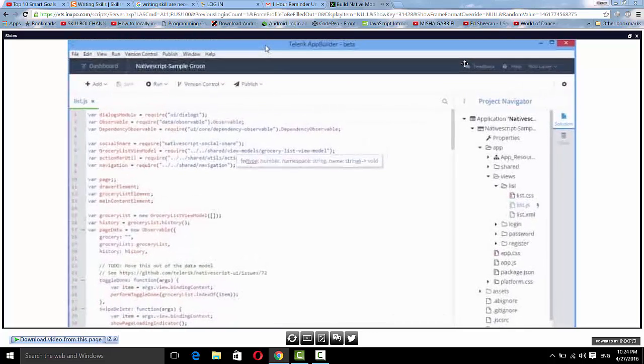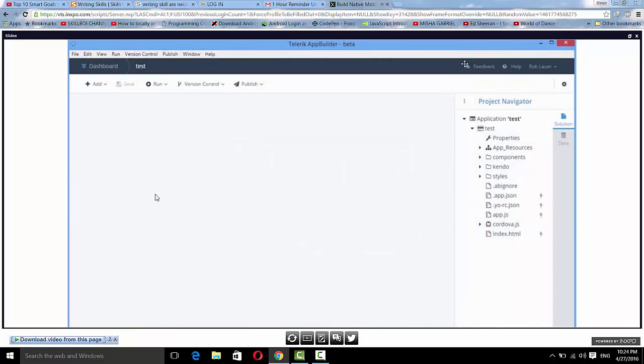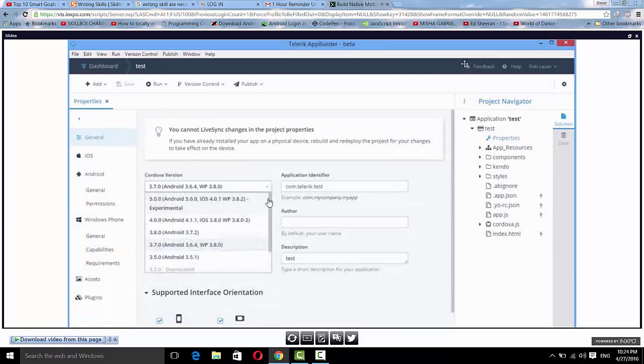Now let's bring our menu back in here so we can see what's going on. I'm going to go back to my dashboard here, and I want to open up a test hybrid app so I can show a few things that we've done in terms of Cordova lately. So I'm going to open up my properties window. In terms of Cordova, you see we're up to Android v5 for the Cordova library, iOS 4.1, and Windows Phone 3.8.2.